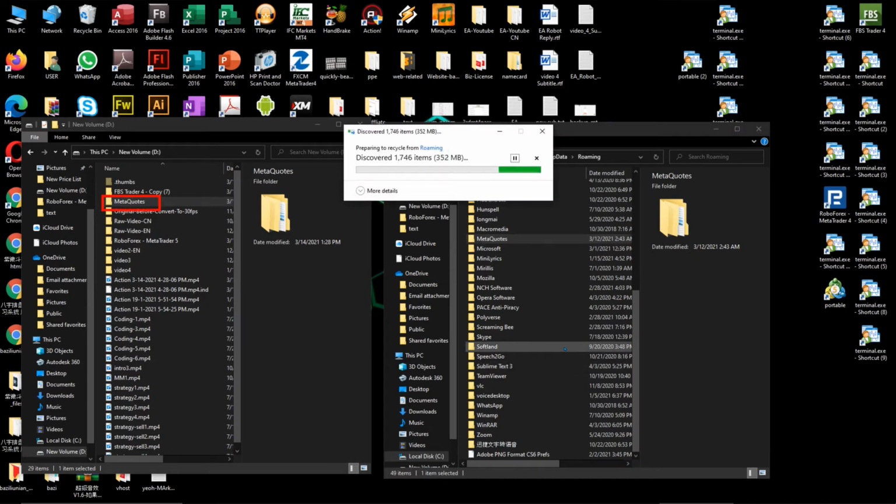This new MetaQuotes folder in the D drive is just a backup folder. Just in case you cannot find EA files, indicator files, or login details, you may find them in this new MetaQuotes folder. You may delete this new MetaQuotes folder in the D drive to free up your D drive storage only if you have backed up all your EA files and indicator files somewhere else.